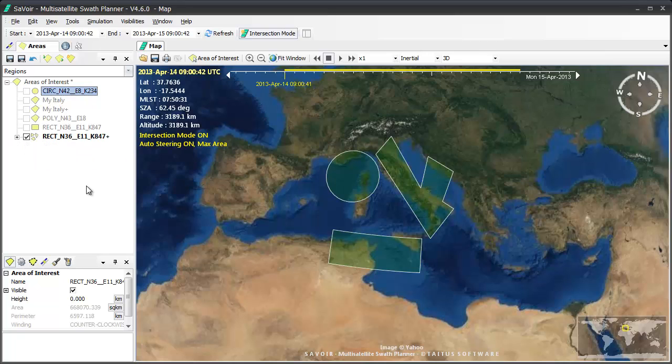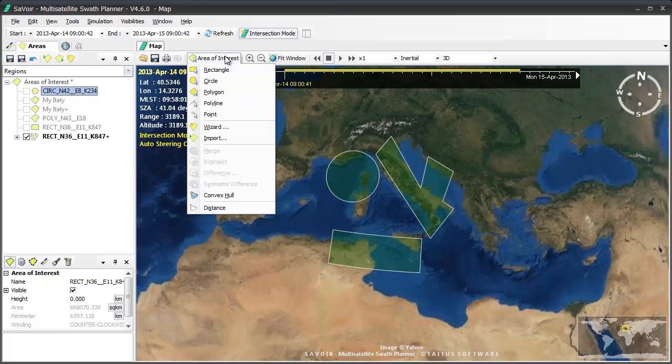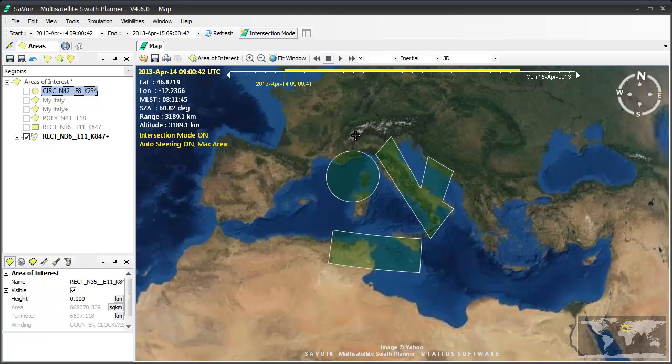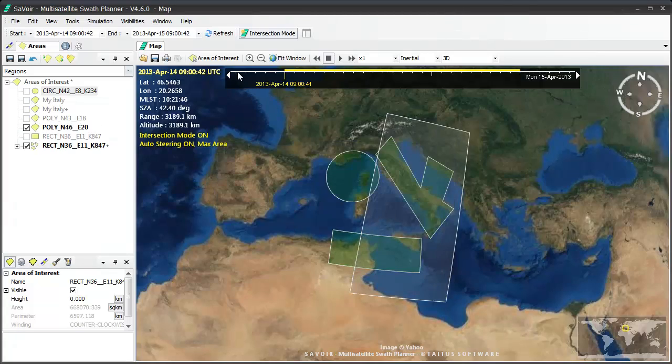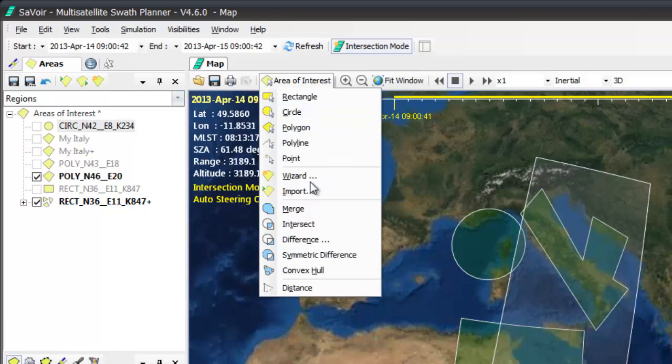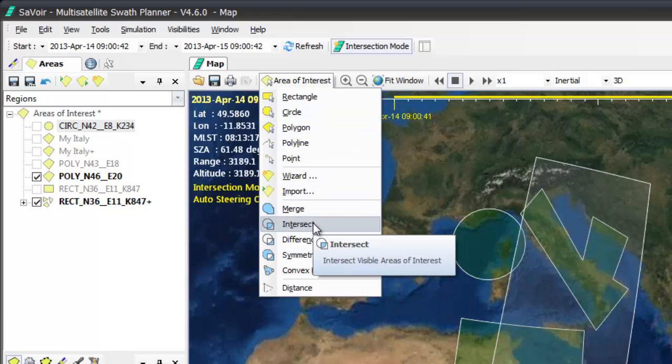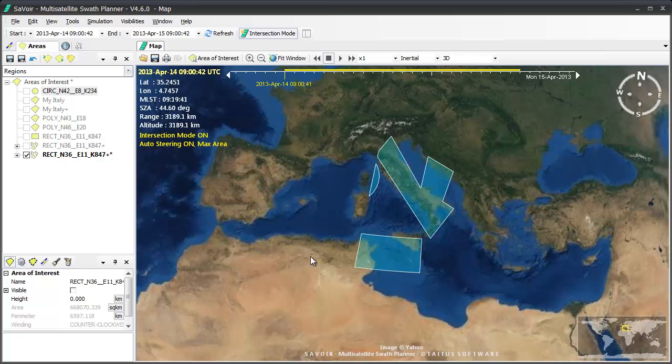I will now demonstrate an intersection operation choosing a polygon as a tool to see what the intersection area of interest is of these various areas here. So again, Area of Interest tab, choose my polygon tool, created my area, and this time I'm going to go on the Area of Interest tab again, and I'm going to select the Intersect option. When I do so, as a result, I am given once again a multi-part area of interest made up of the intersection of all of them.